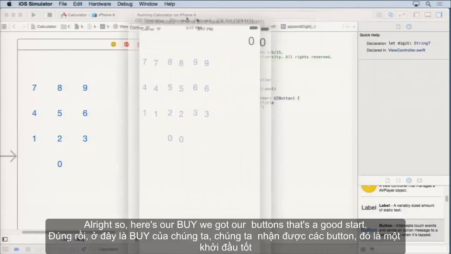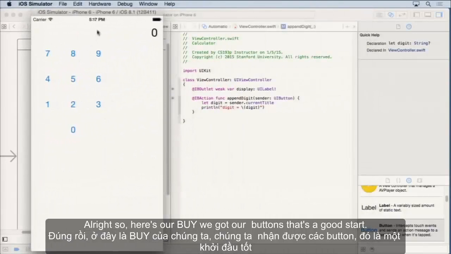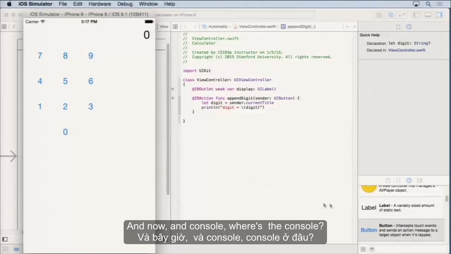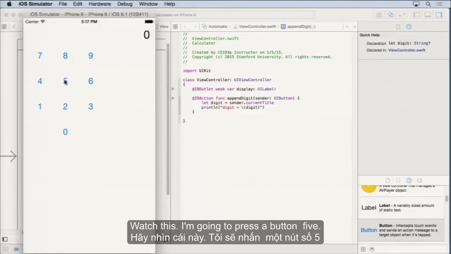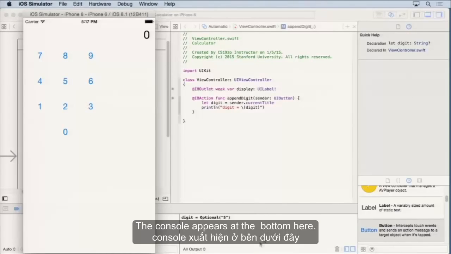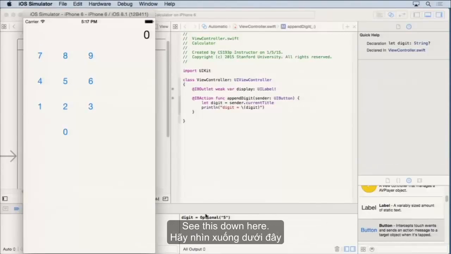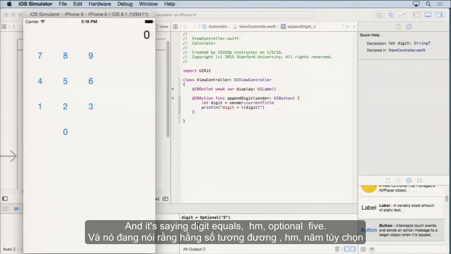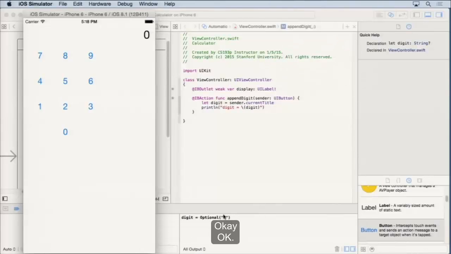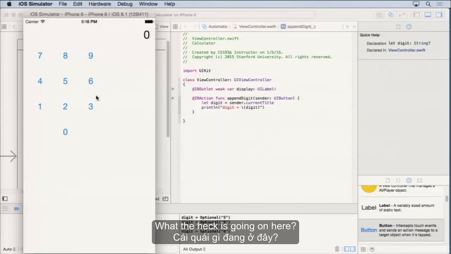All right, so here's our UI. We've got our buttons. That's a good start. And now, the console, where's the console? Watch this. I'm going to press a button, 5. The console appears at the bottom here. See this down here? This is the console. And it's saying digit equals, optional 5. How about a 9? They're all optional. What the heck is going on here?